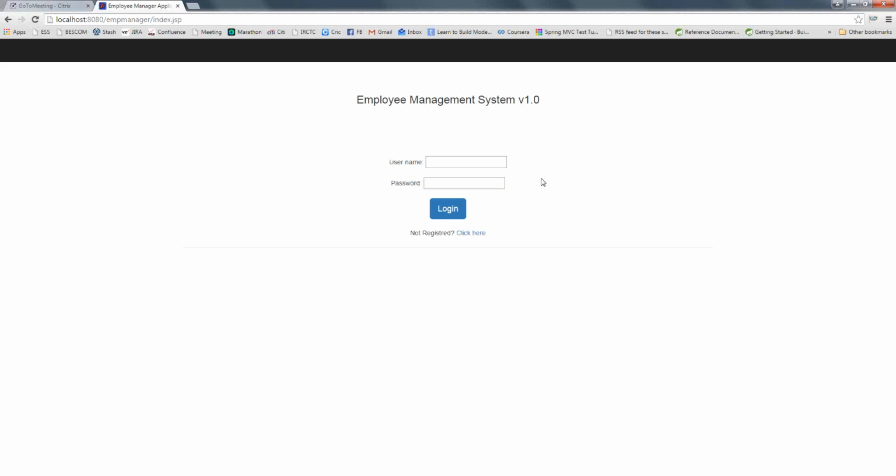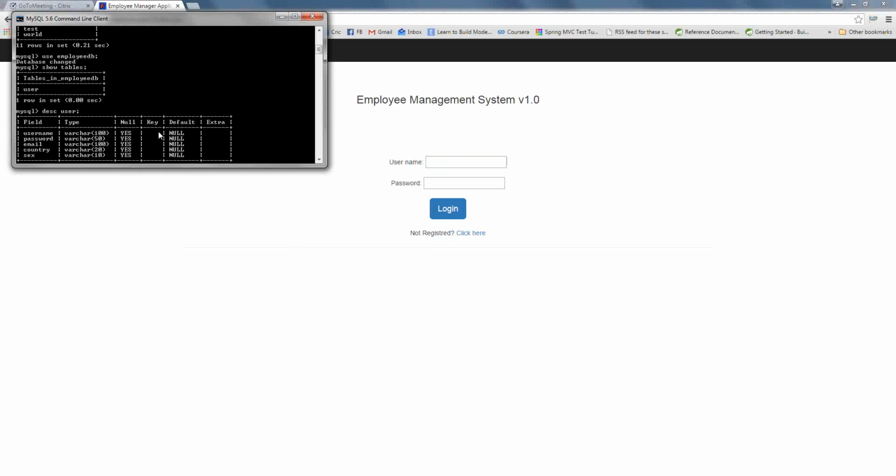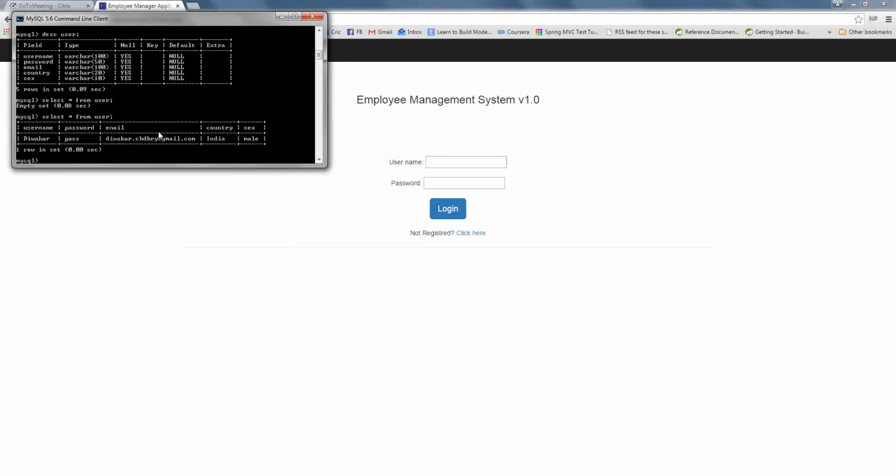Click on this. It is taking me back to the index page where I can log in, and now I can log in with my user ID. Let me see whether data is present or not. That is perfect. So Divakar, password is pass here, email ID is there, country is here, and sex is here, right? So far it is good.